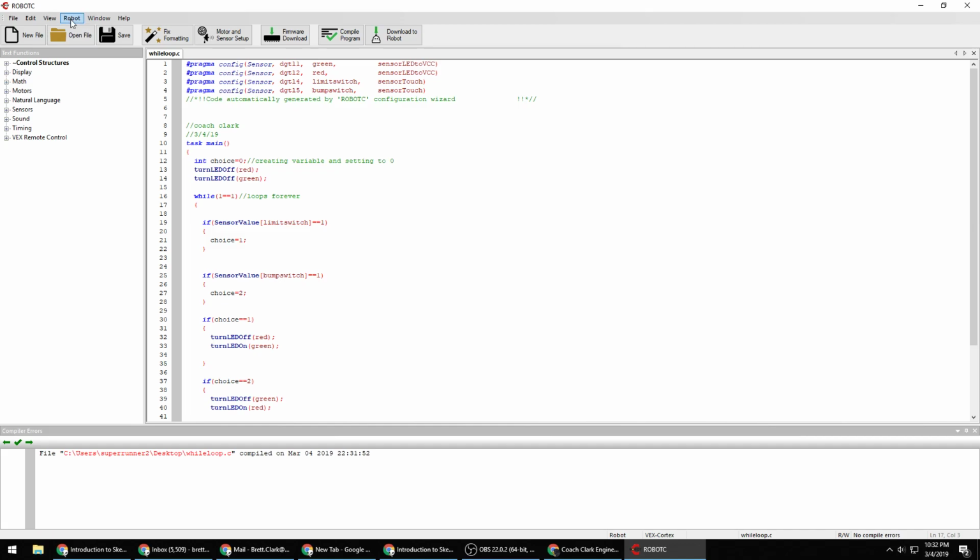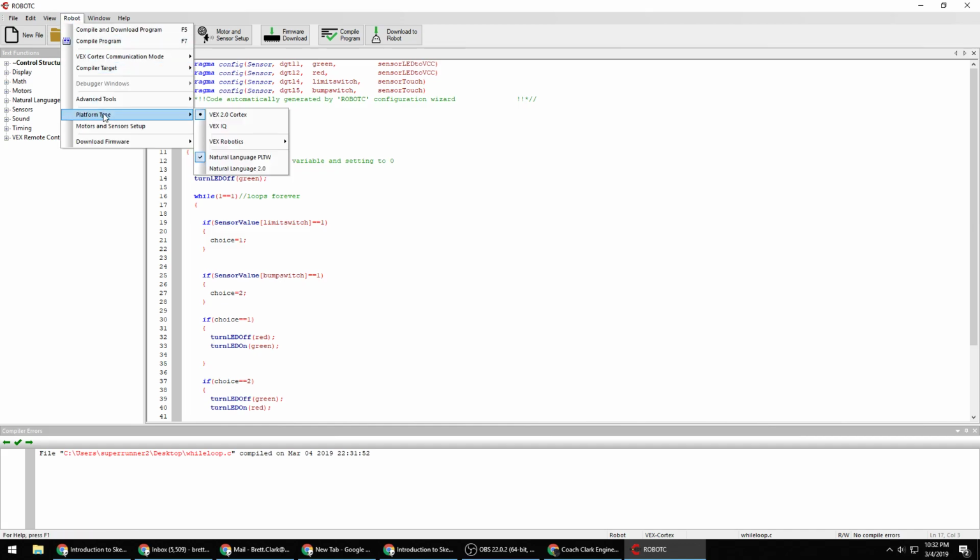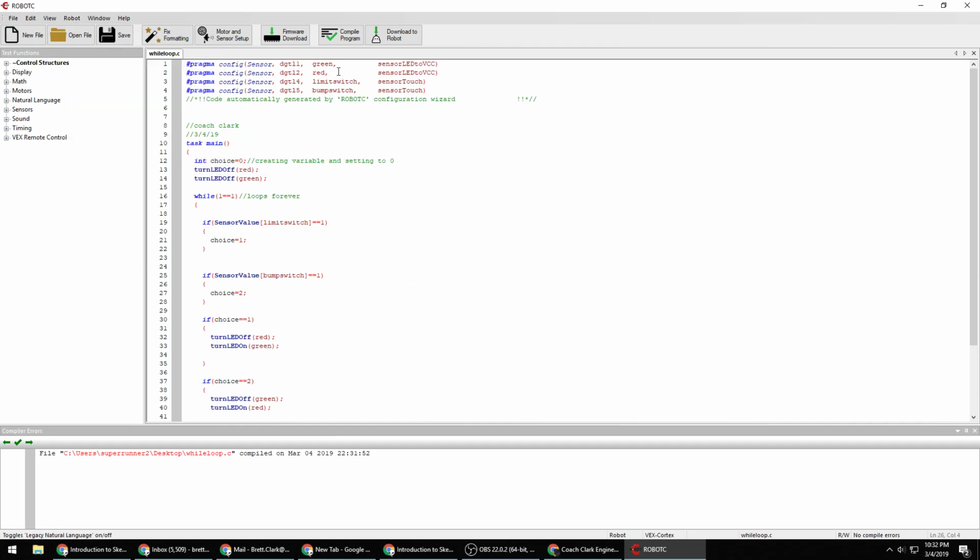The next thing you're going to want to do is make sure that you're ready to program it. And like always, we're going to go to our robot, check our platform. So VEX 2.0 Cortex, and natural language. You would compile the program. If it's good, you download that to the robot. If you have problems downloading it to the robot, always check and do a firmware download, but that shouldn't be a problem.